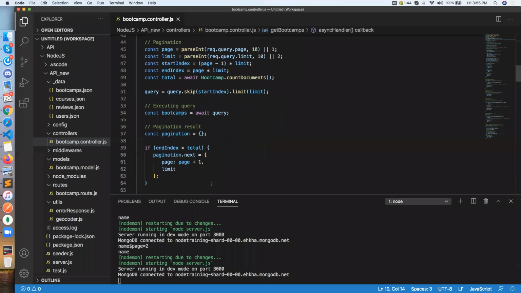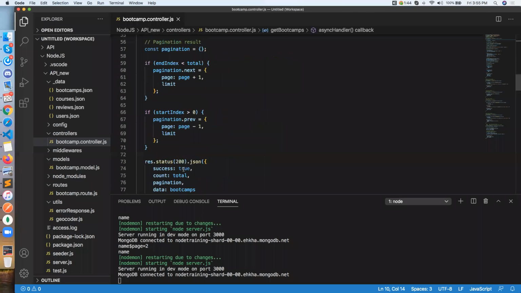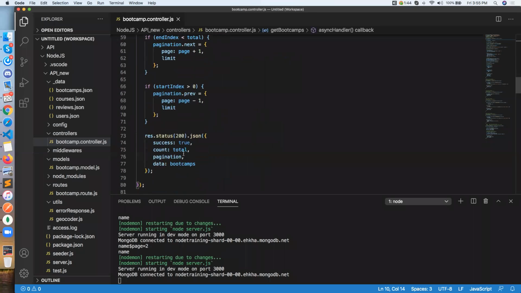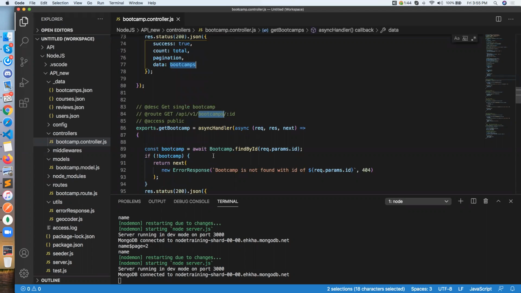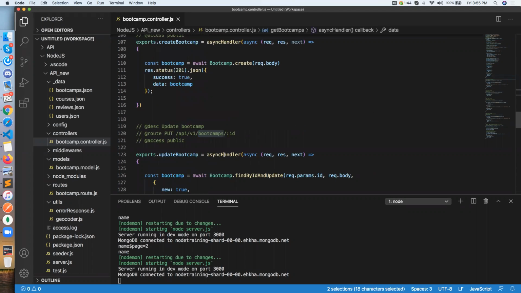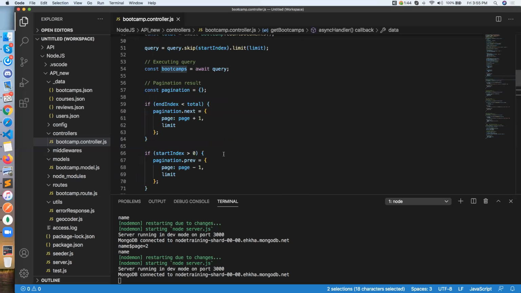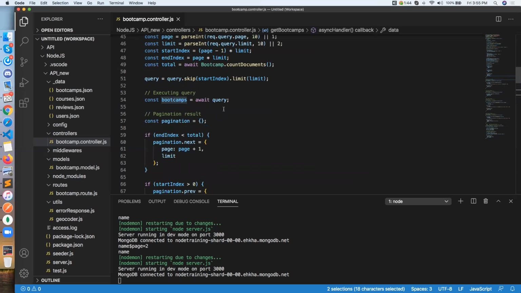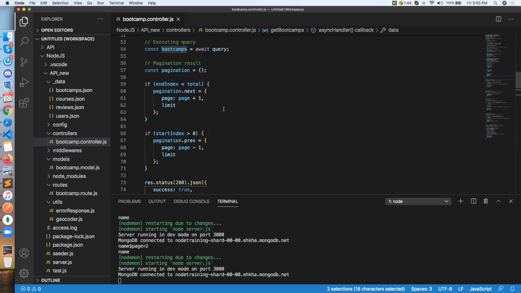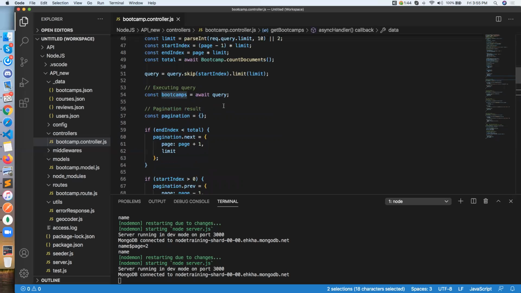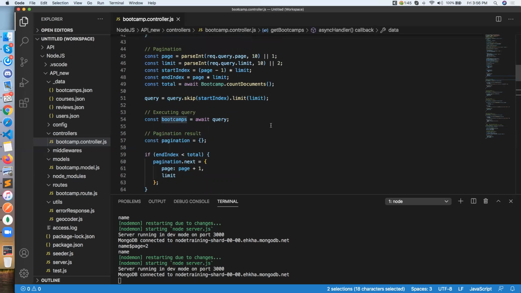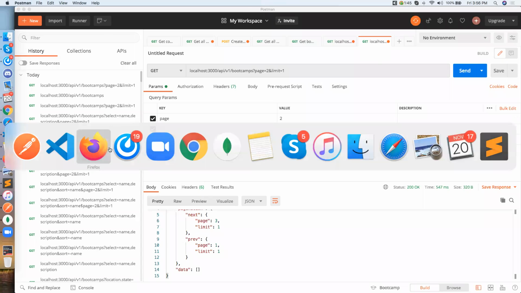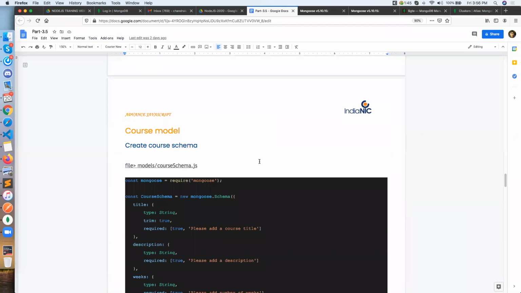Why the data is not displaying, I don't know. Bootcamp, and display bootcamp, Control D. Okay, let's see later on. Bootcamp, I didn't get anything else over here. I'm executing the start index and end index. Let's see why it is not displaying. So, that's it.